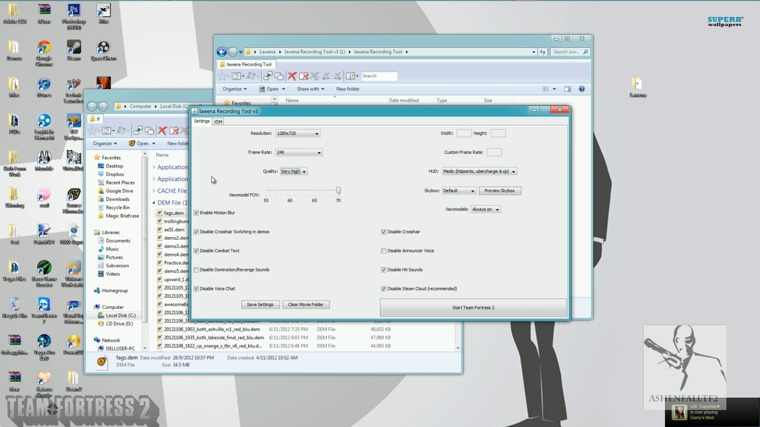Quality you can pick and choose. View model FOV, the maximum is 70. You can enable motion blur, which will obviously add motion blur. Disable crosshair switching in demos. What that will do is disable it when, say for instance, you have a flashing crosshair. That will disable it and also stop you from switching crosshairs in the demo.